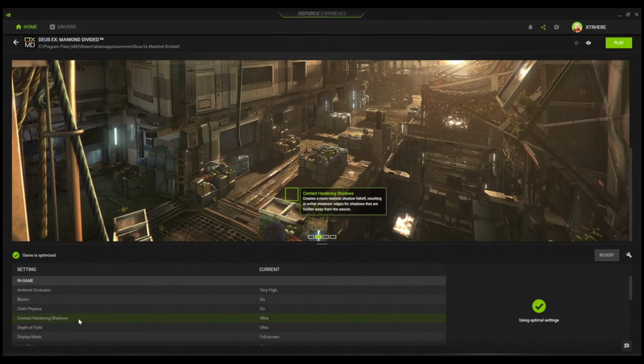Contact hardening shadows. Contact hardening shadows creates a more realistic shadow fall off, resulting in softer shadow edges for shadows that are further away from the source. So that creates a more realistic shadow fall off, and that's called contact hardening shadows.